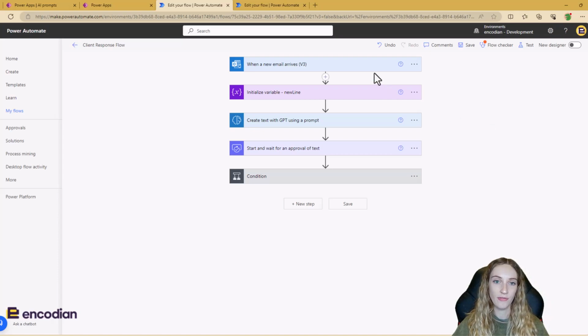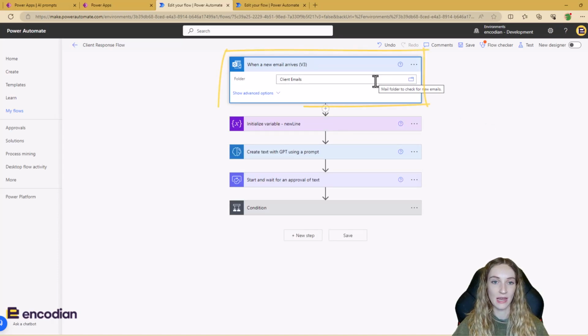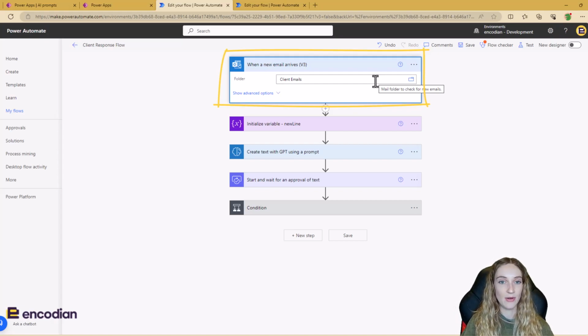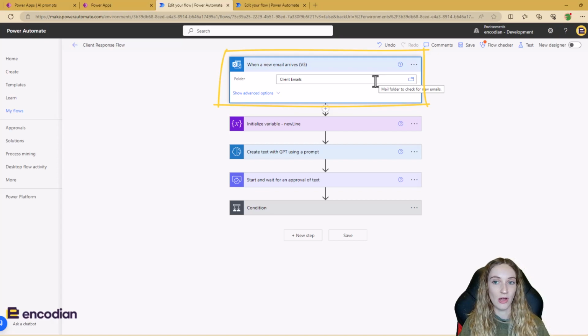So the trigger of my flow is when an email arrives in my client email folder. This is because you're going to receive lots of emails every day, but not all of them are going to be from clients. So when I receive a client email, a way to flag what client emails are is just to drag and drop them into the folder to read later. But as they get dragged into that folder, it's going to trigger off this flow. And again, this can be completely tweaked. It's just to get the flow running for this scenario.